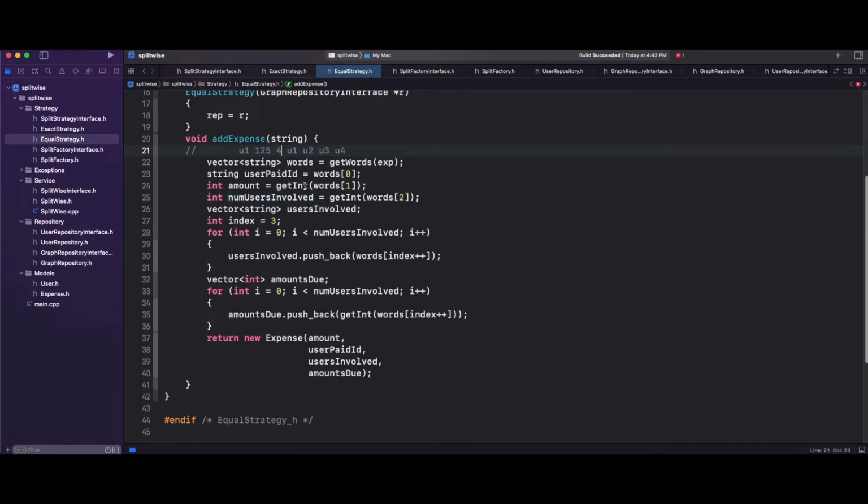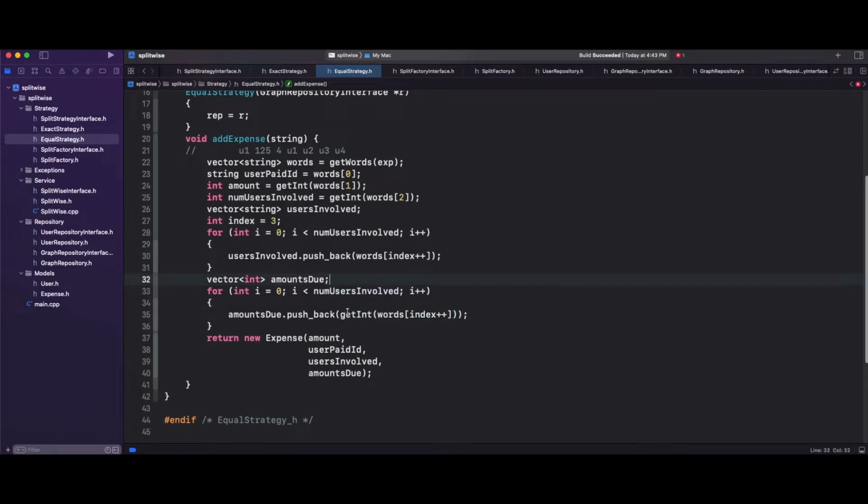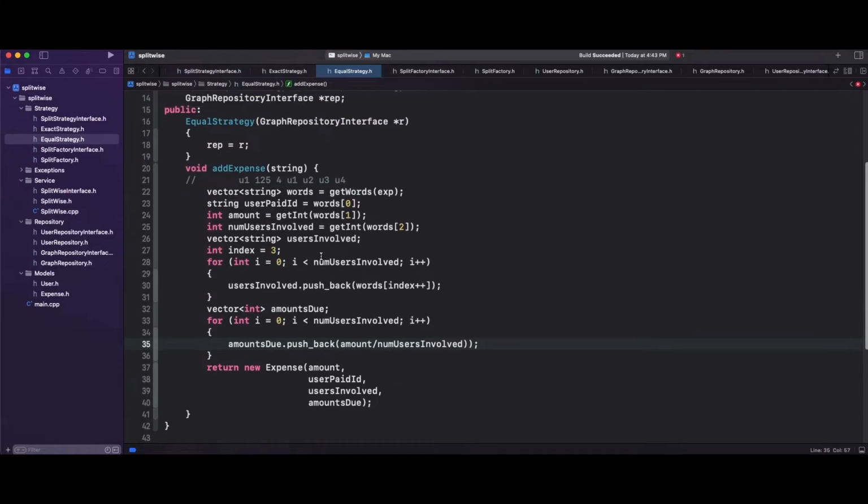create it accordingly. Now, so I'll get the words, then user paid ID, integer amount, number of users involved equal to, then users involved I created, then amounts due is equal to, what I will do is, here because it is equal strategy, amount divided by number of users involved. So this is what amounts due looks like. Then I will create an expense out of it. Makes sense.